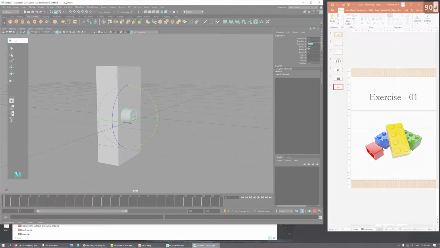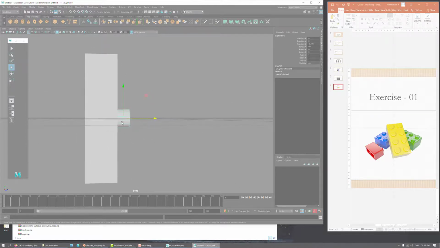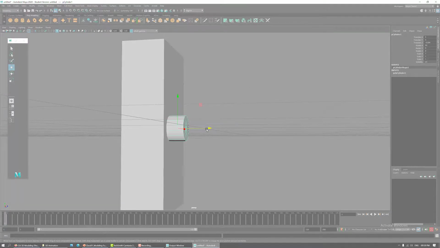Okay, translate 0. Okay, it's not matching here. Need to match it. Okay, so if you want to know whether it's perfectly aligned or sitting on top of this one, you need to go to your orthographic views. The shortcut to go to your orthographic view is panels, orthographic, side, or your front.